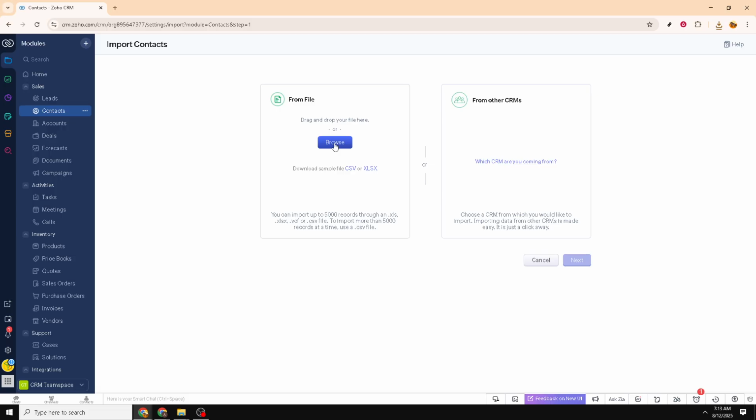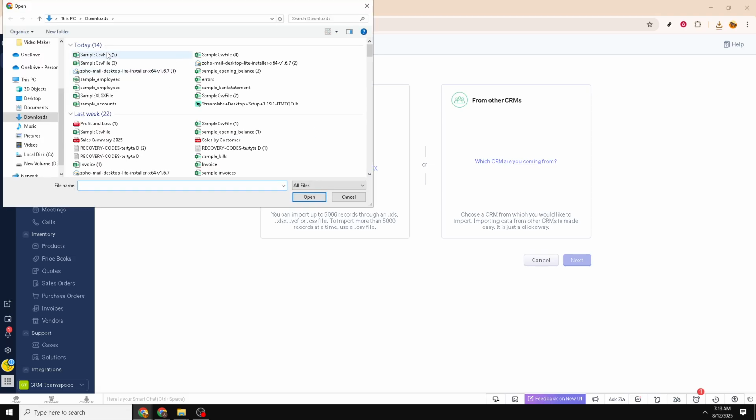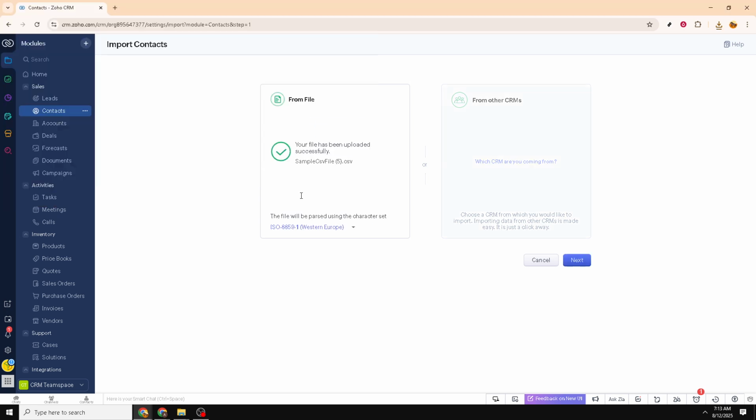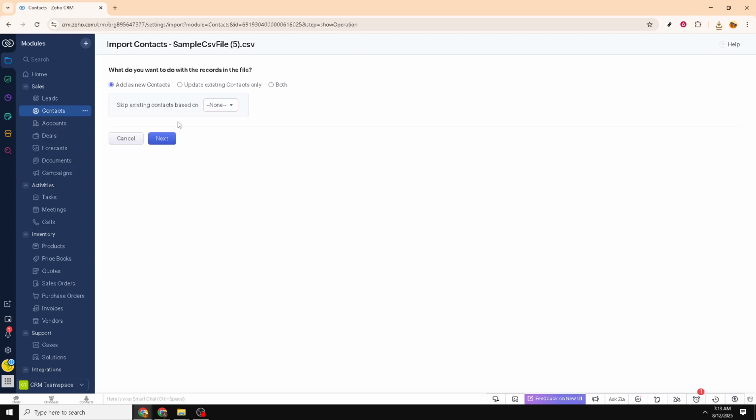Now, it's time to upload your file. Click on Browse to select the CSV file from your computer. Once your file is uploaded, hit Next to proceed. At this stage, Zoho will ask, what do you want to do with the records in the file? Here, you can decide whether to add new records, update existing ones, or both. Choose the option that best fits your needs and click Next again.